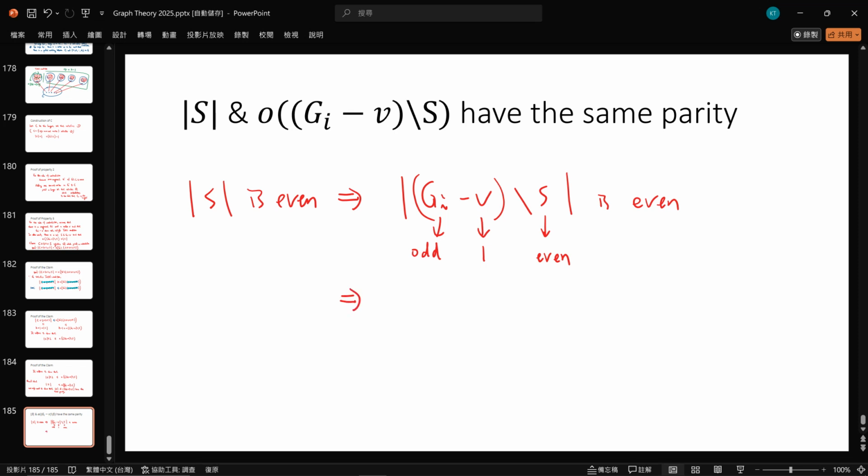So if this is even, then the number of odd components is also even, because you have an even number of vertices, so the number of odd components must be even. Right, so this is one case. Here we can see that S is even, and this number of odd components is also even.